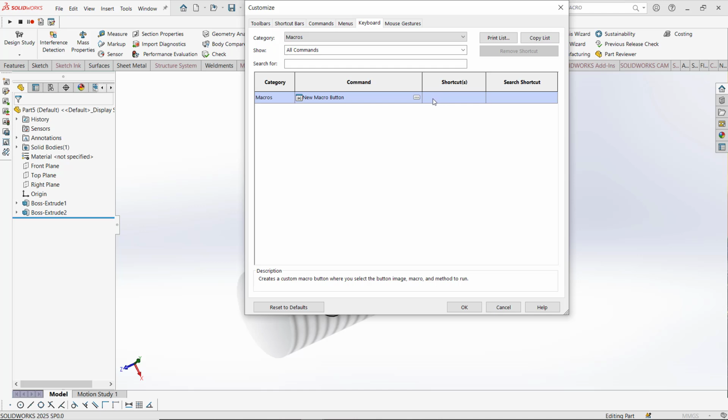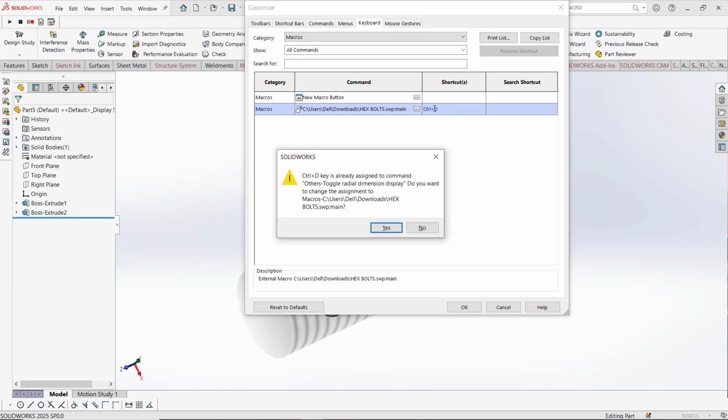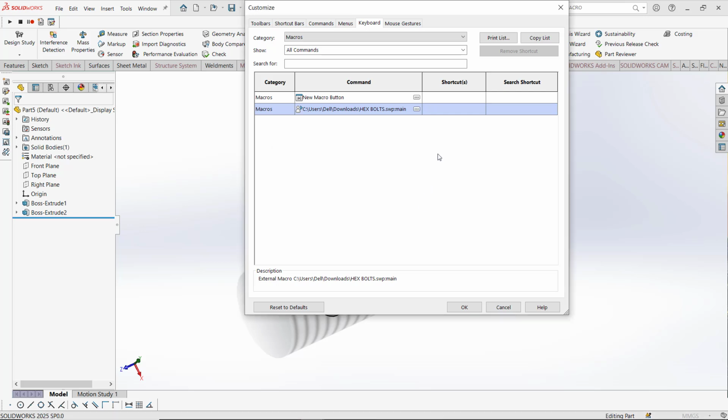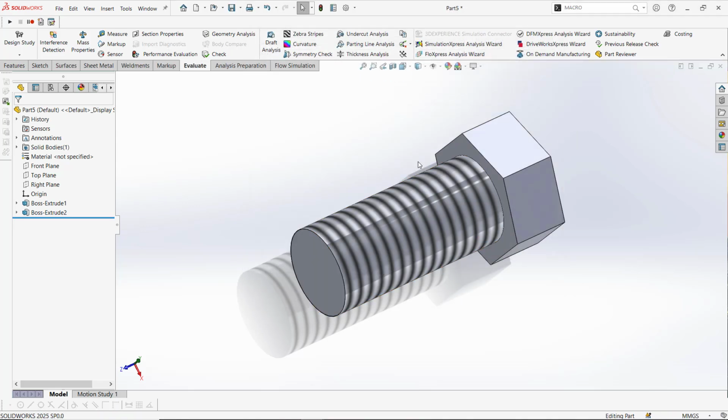Now you can observe another command is created where you can observe the path of your file and you can add the shortcut. Like here, I'm going to use Control D. Now you can observe that Control D is assigned to some other task. So let's leave it and do Control M or maybe Control H. That will be more suitable for the hex bolts. So Control H, and that's it. Click on the OK button and we have created the shortcut.